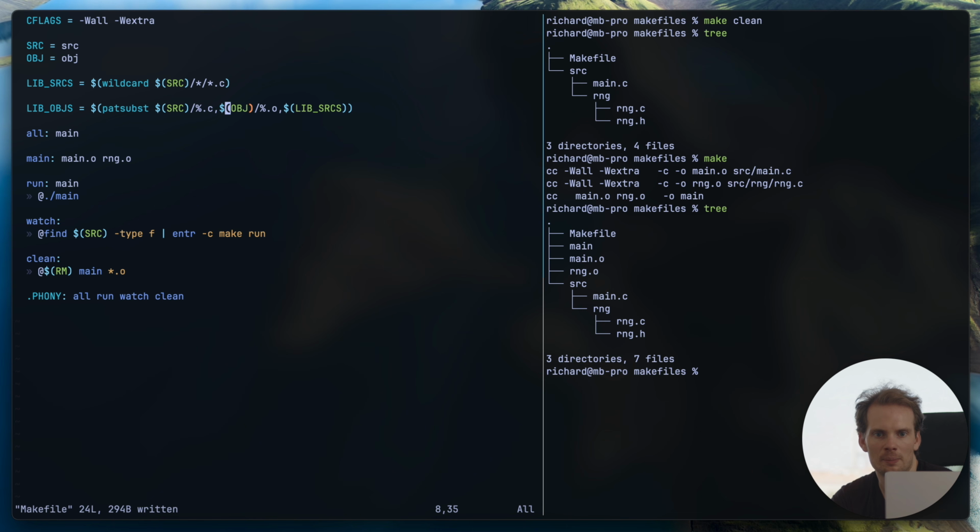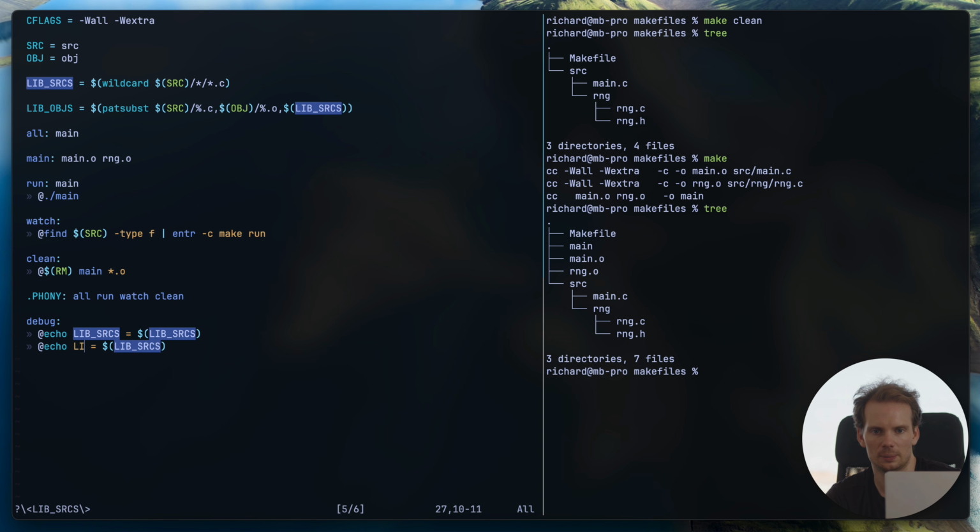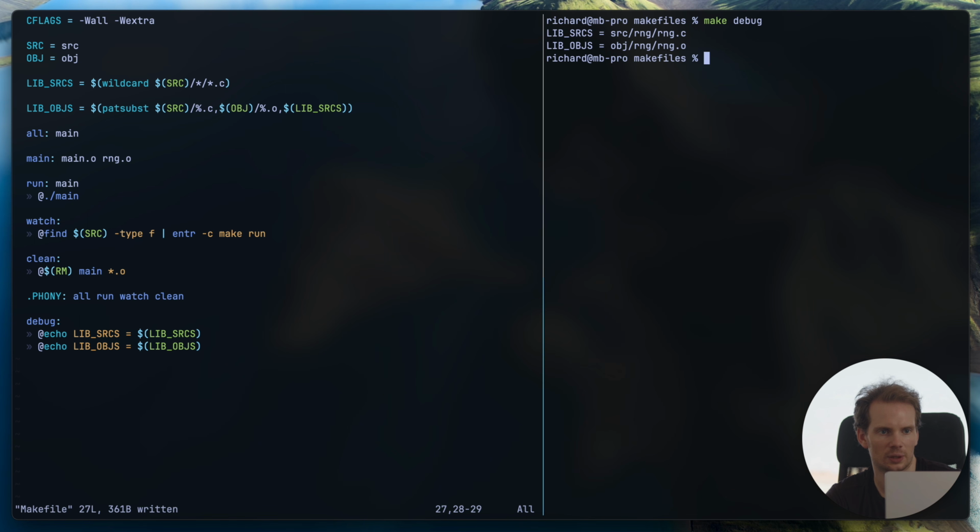And this is not making anything. This is just a list of variables. And we can debug all of that here. Let's echo out lib sources is equal to lib sources. This is just printing stuff. And then lib objects. And we can just make debug to see what that is.